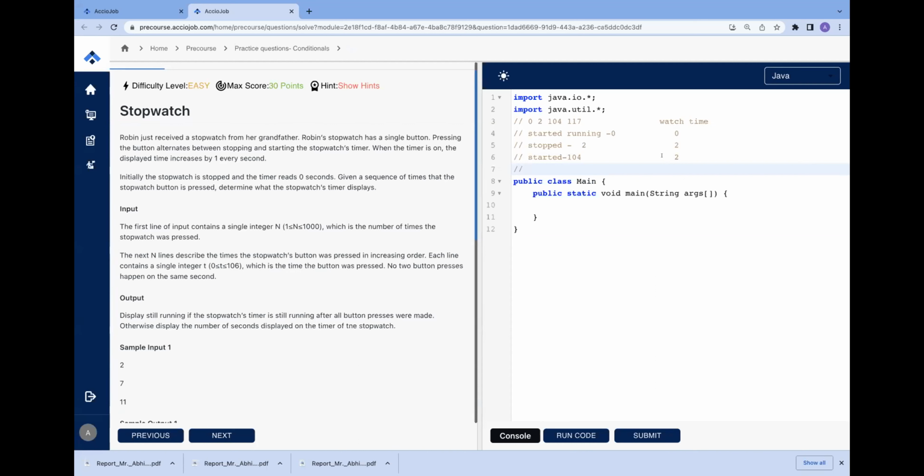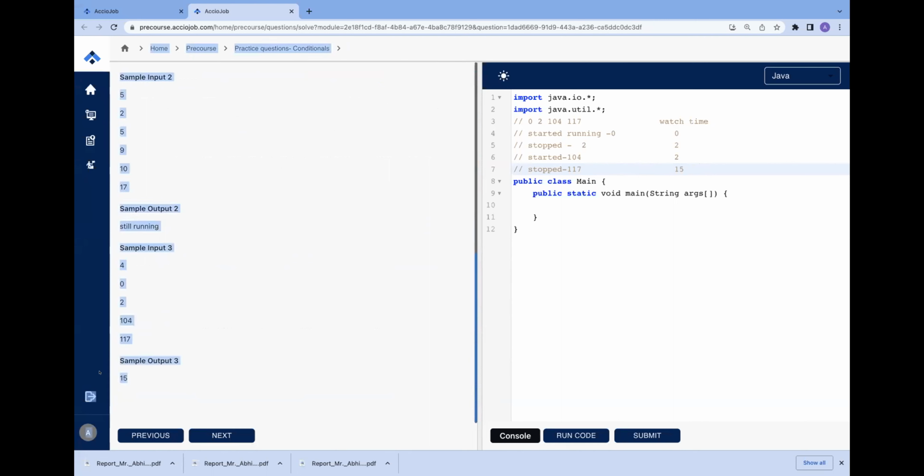Now it started at 104 seconds and it stopped at 117 seconds. So how much time did the watch run? This minus this, that's the only time, because from 2 till 104 the watch was stopped. That means 13 seconds. The initial time was 2, so the watch time now becomes 2 plus 13, that is 117 minus 104, so that is equal to 15. So this is the new watch time, and that is what we need to print. That's it, and this is the expected output.